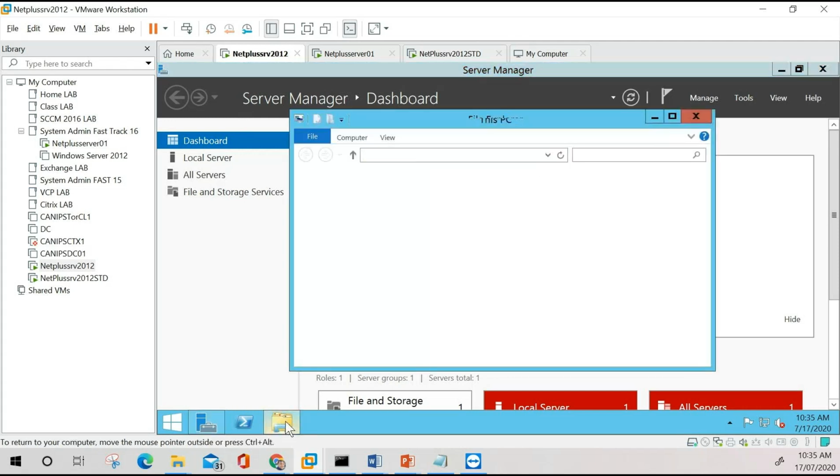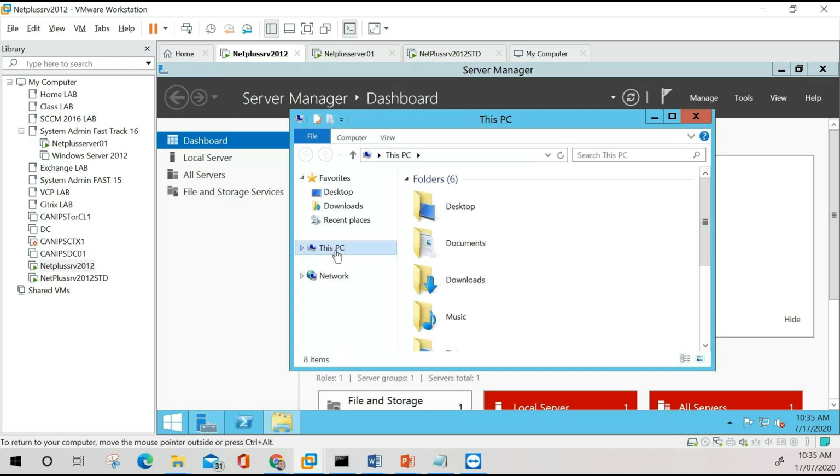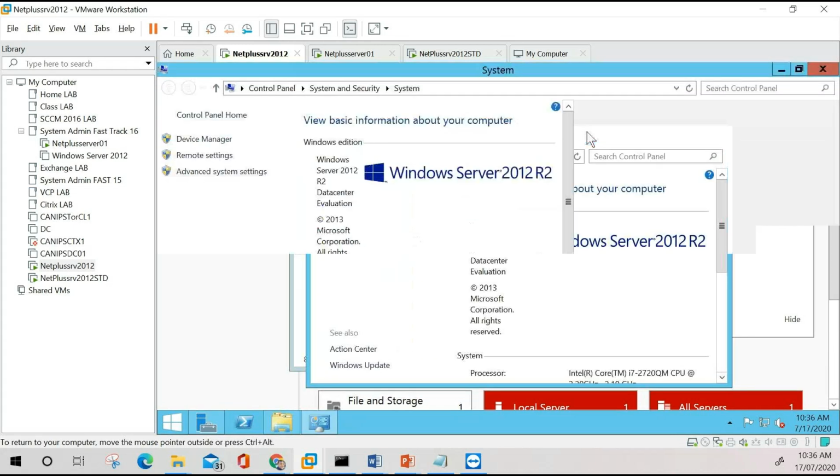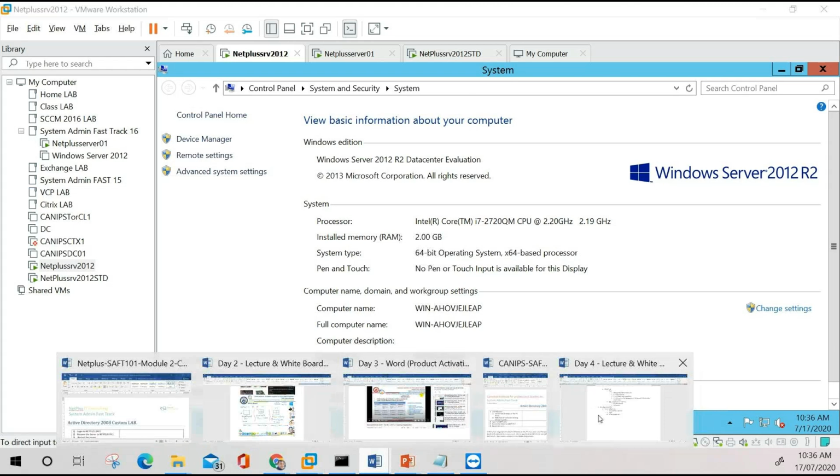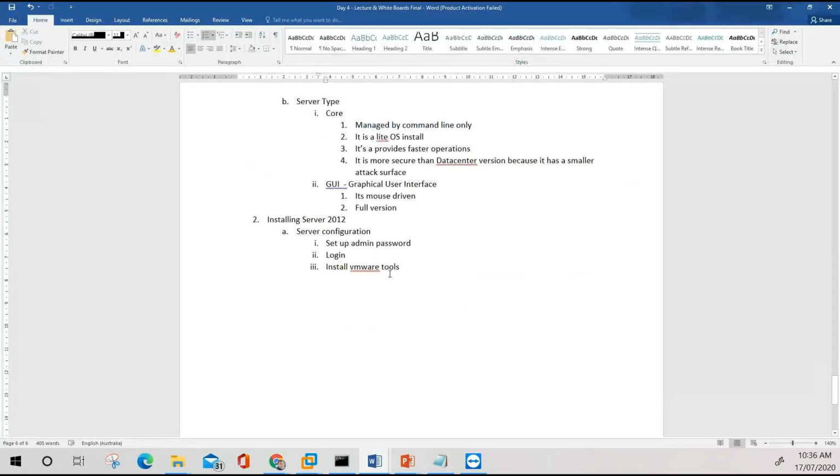Again, I will go to Windows Explorer, which is this here, and then right-click on PC and go to Properties. Within System Properties, it shows this is R2 Data Center Edition. It's i7 and 2 GB of memory. Now, one more thing it shows here is 64-bit. So the system type is 64-bit. We do need to understand this as well.